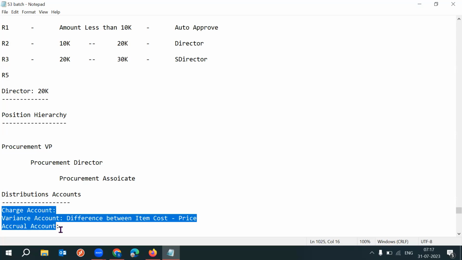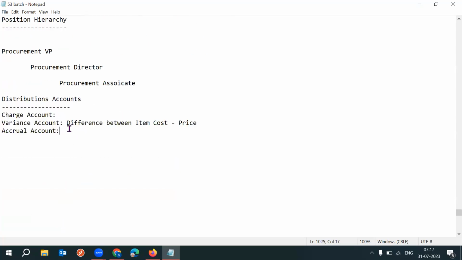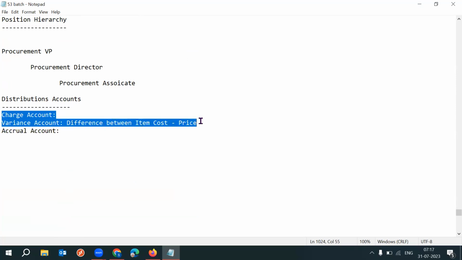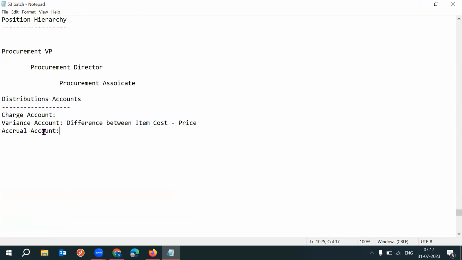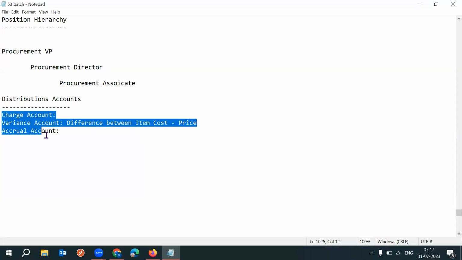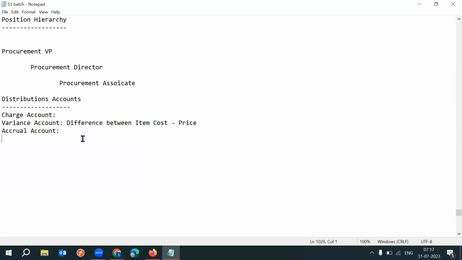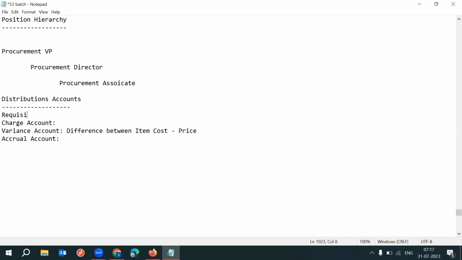Okay. And these three accounts are applicable for the PO. But in case of requisition, only the first two accounts are applicable. Why are only the first two accounts applicable? Because the accrual account comes into the picture after the PO is received. So it will come into the picture after the PO. That's why these three accounts are applicable for PO, but for requisition only the first two accounts.